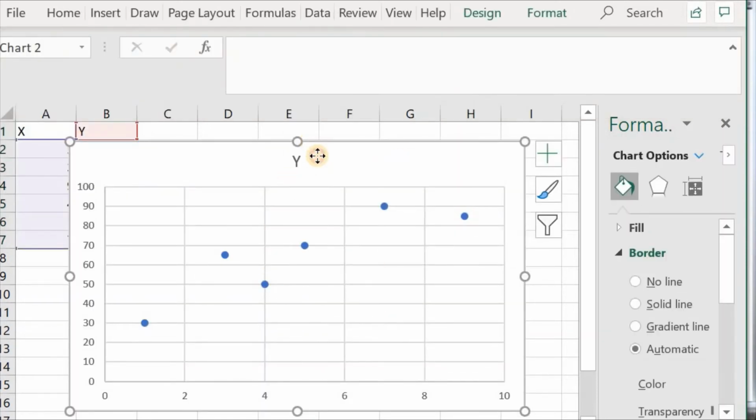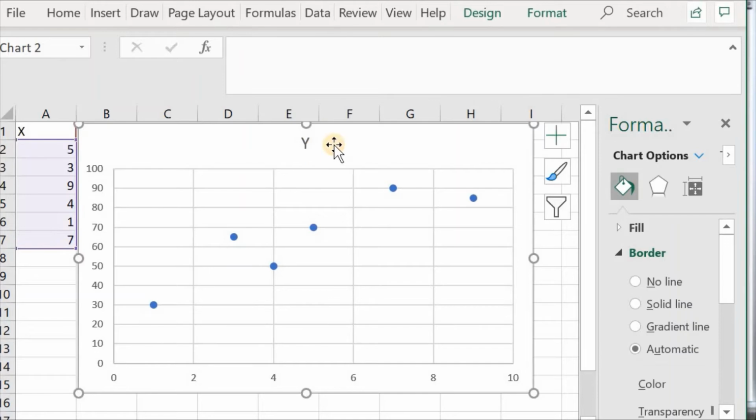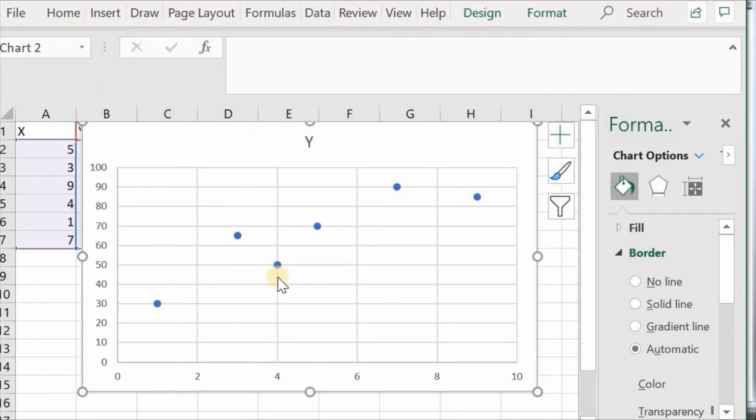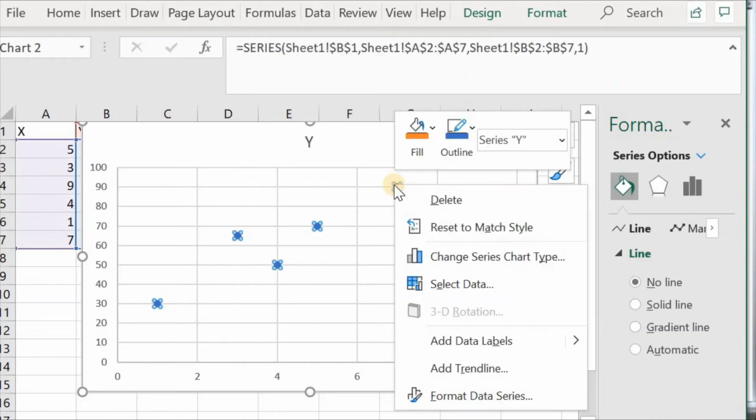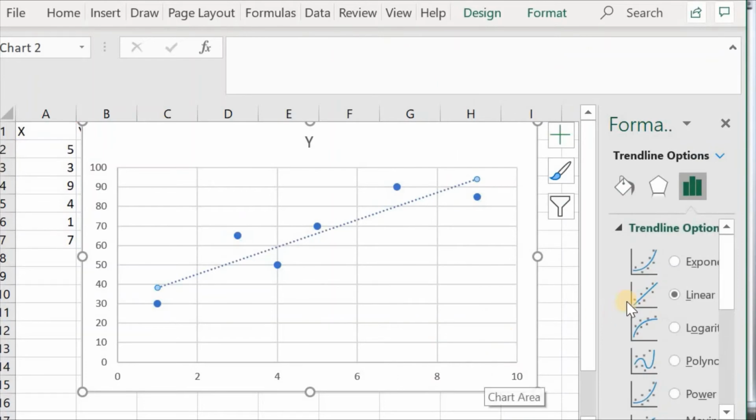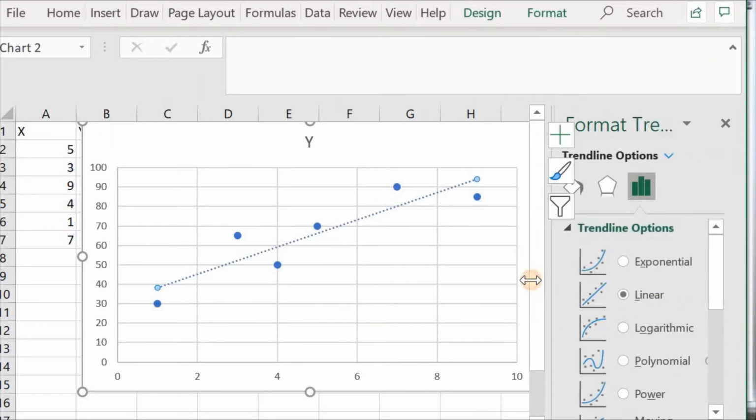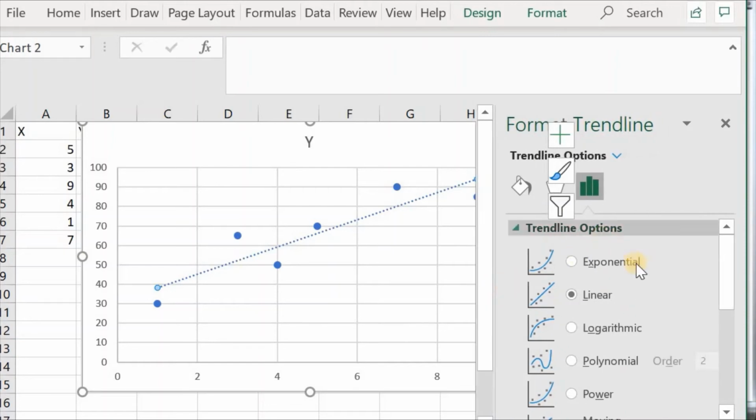Okay, so now I have the graph here, or I have a scatter plot here. Once you have this scatter plot here, you need to right click on any of these points. So let me right click on this one here. Once you right click that, you'll see these options and you'll have to select add trendline. Select that. Then you'll see these options towards your right. So let me expand the options so that you can see clearly on the screen.